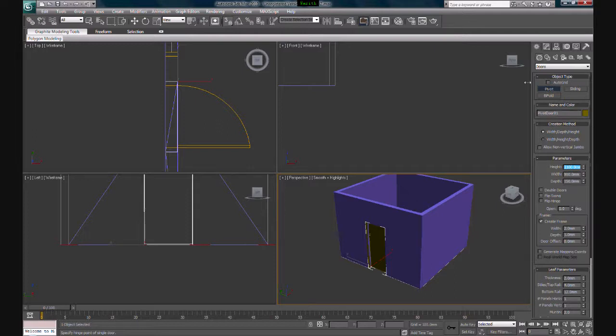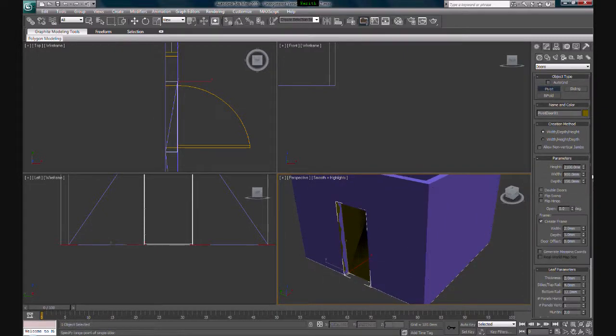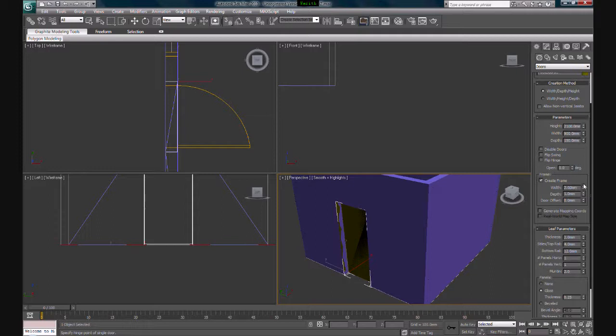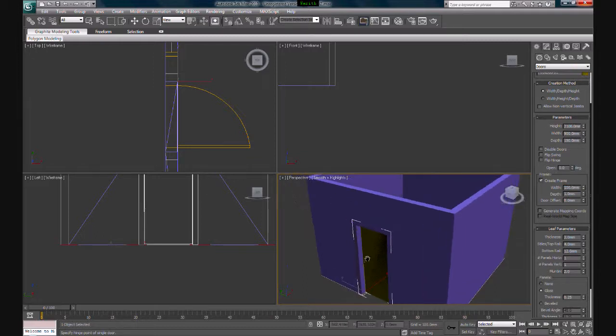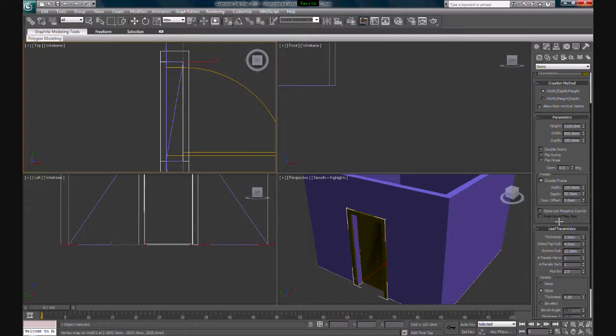Press enter. So apart from that, you can also adjust other parameters such as the thickness or the width of the frame. See, maybe if you put in, let's say, 100 millimeters, enter. Now you can see that the door has widened, and maybe depth 50 millimeters. Okay, and the leaf 30 millimeters, and so on. You can just tweak around.